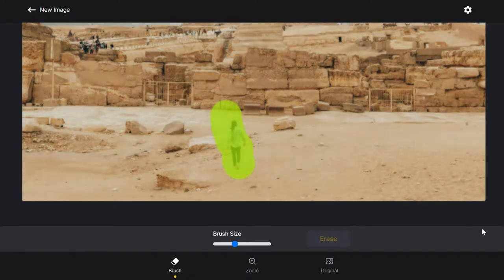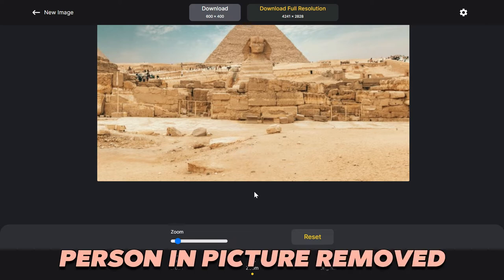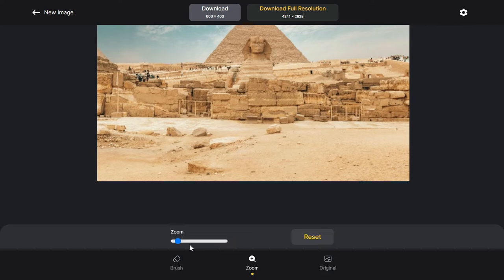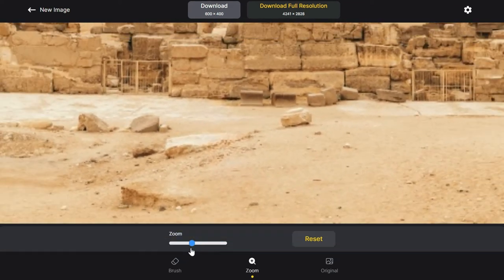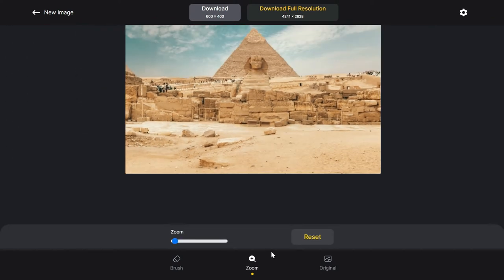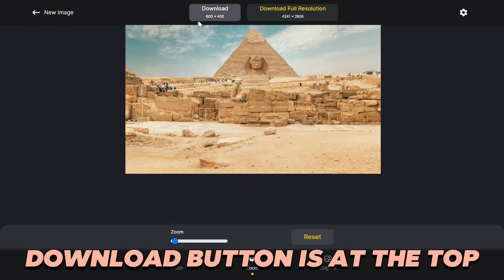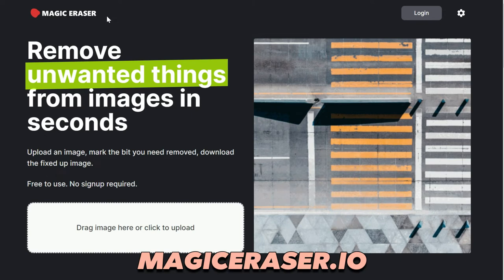then see the magic. So here you go, the object or the person that was here is removed, and you just cannot identify that there was a person here. Even if we zoom into maximum, you see that the quality of that removal is very good. And then you can download these images by clicking these buttons which are on the top. And the name of this website is magiceraser.com.